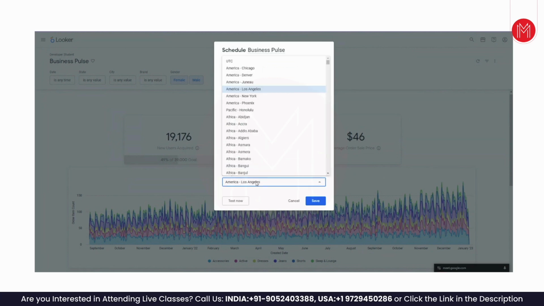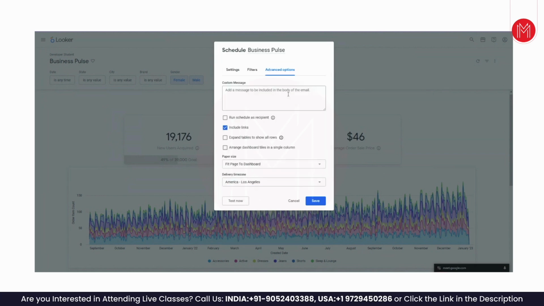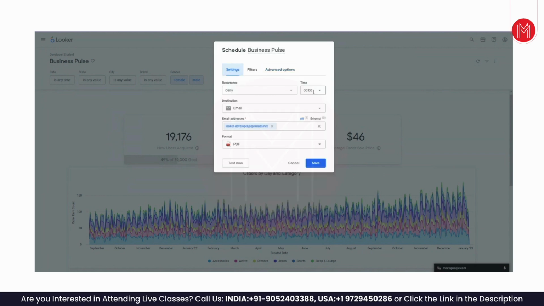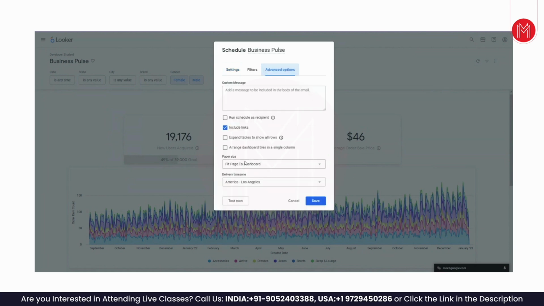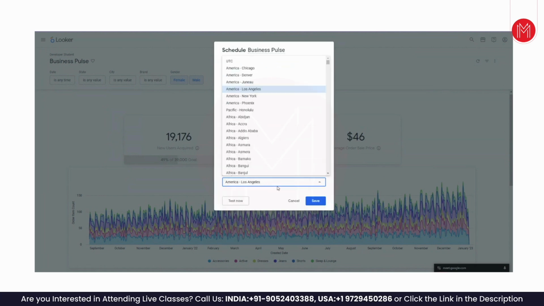Another important thing here is the time zone. I said 4 a.m. here, but 4 a.m., 6 a.m., in which time zone? That you can specify here. So every day, 6 a.m., maybe UTC or Chicago time or any other time zone that you have to specify. And at that time, your report will be scheduled.